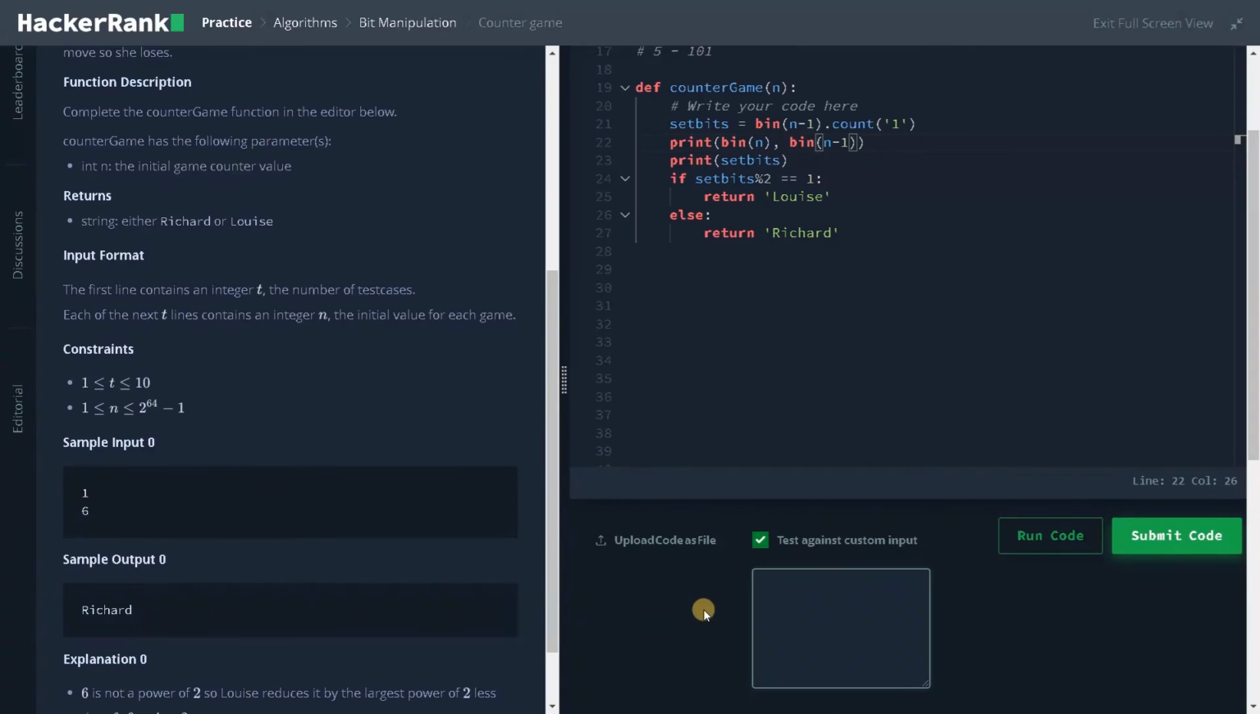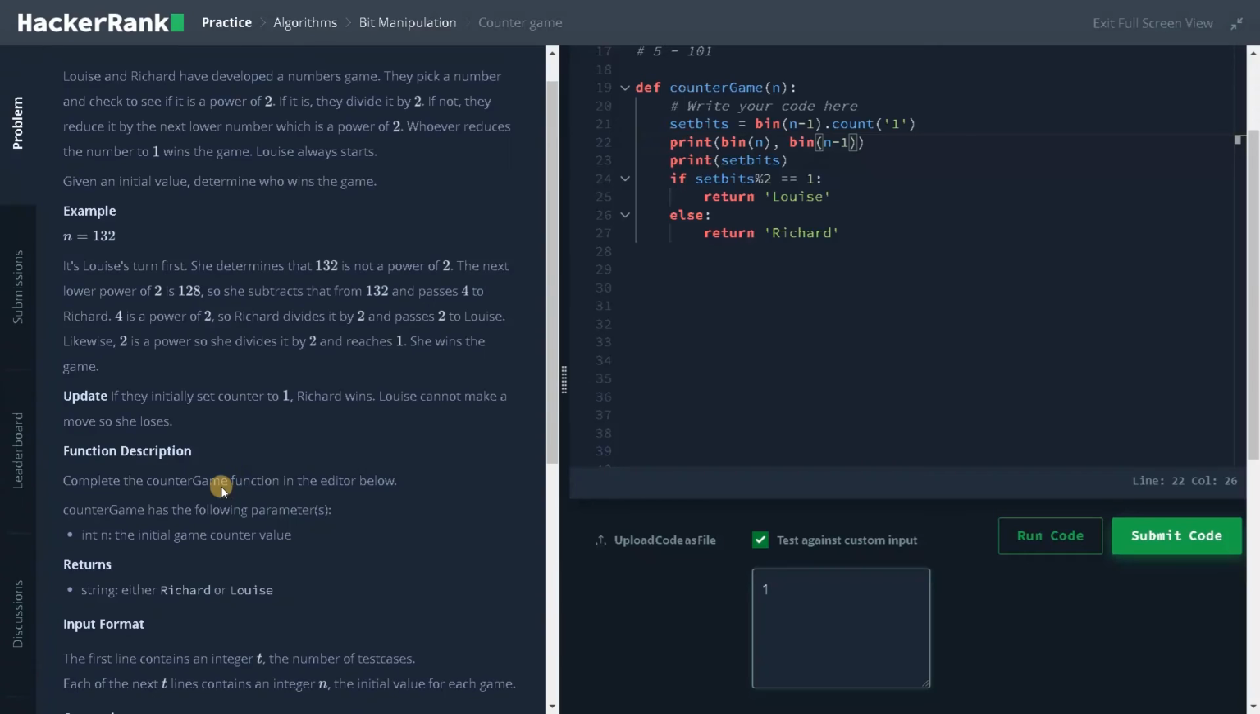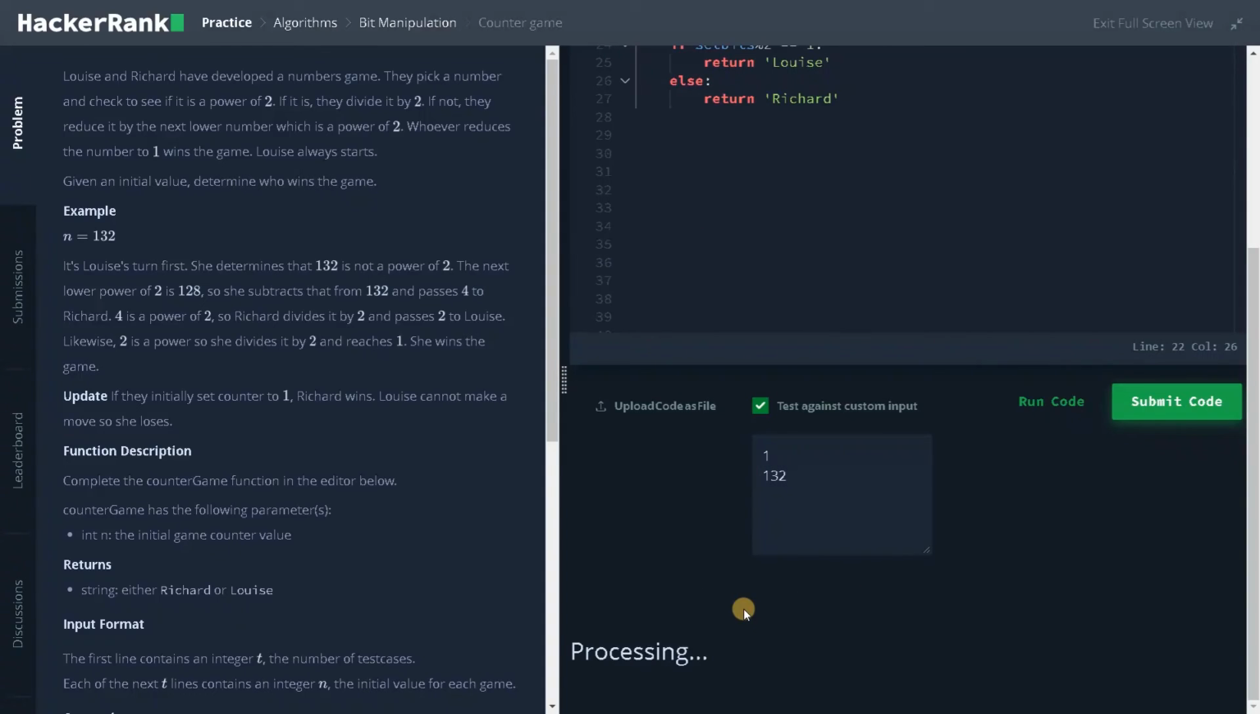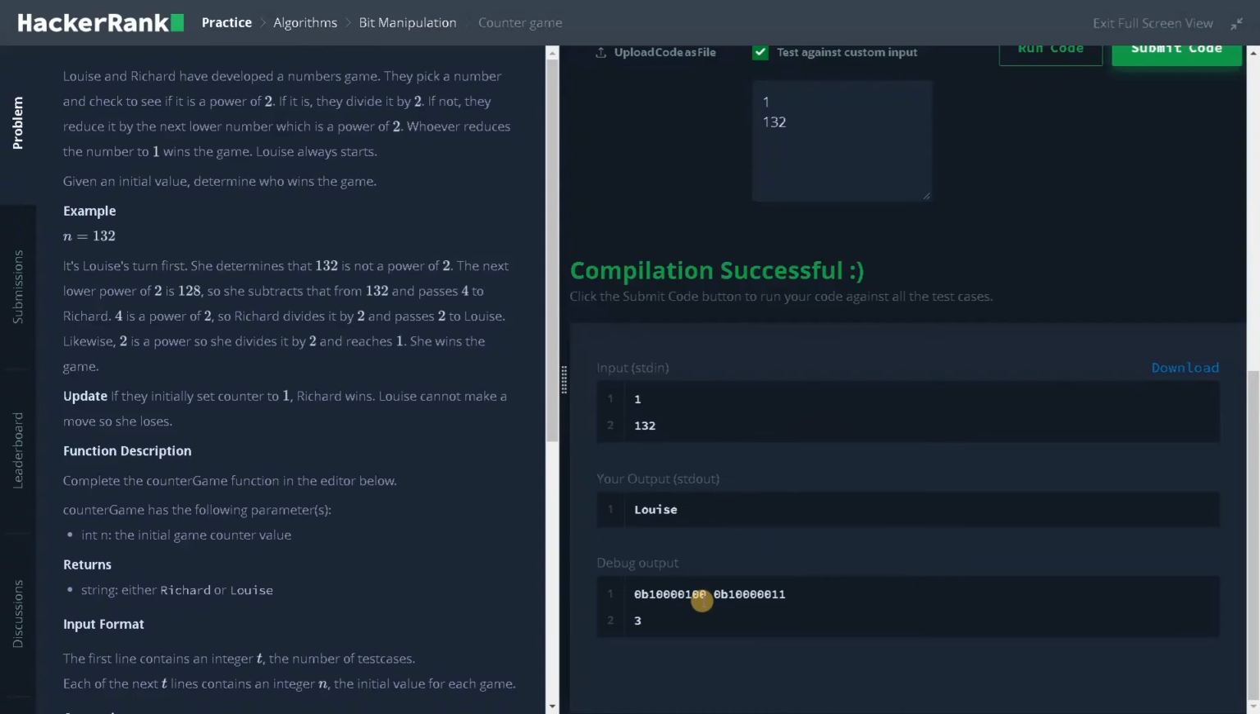Let's use some custom input. So for one test case, we'll be going for 132. Let's run this. So for the custom test case, you can see 132 is not a power of 2. If you go to the next power, the remaining will be 4. So if we remove all these things, we'll be having 100. That is the equivalent of 4.